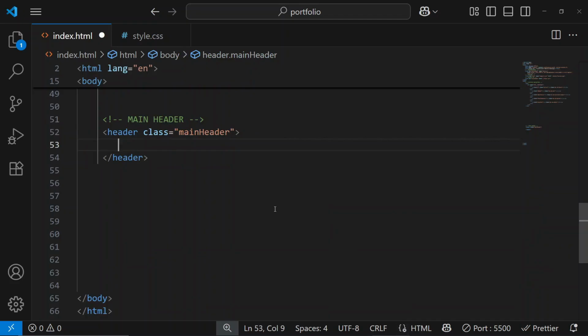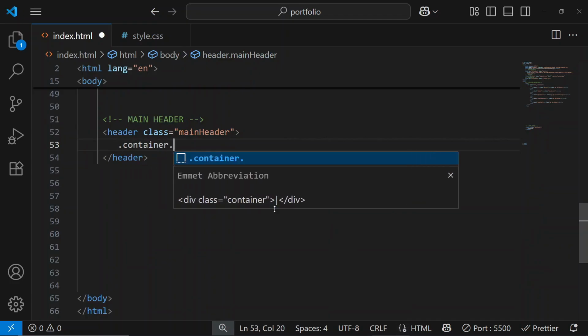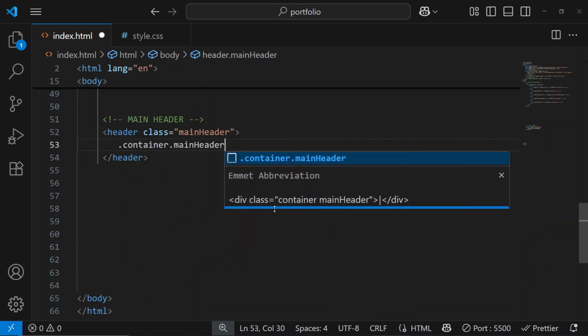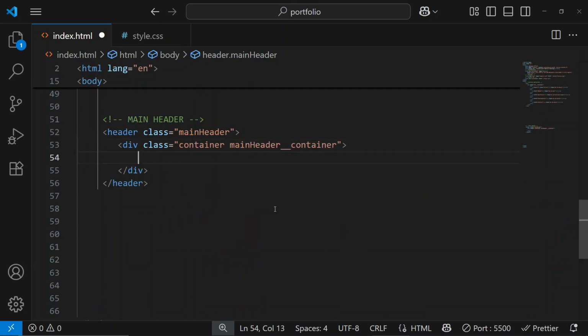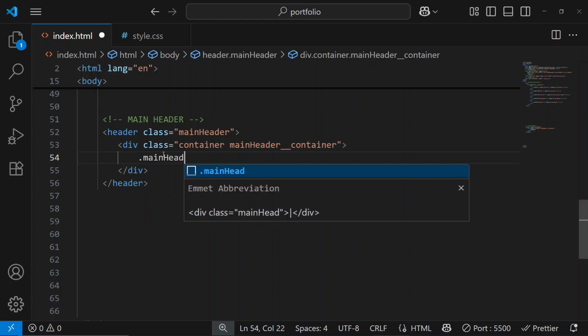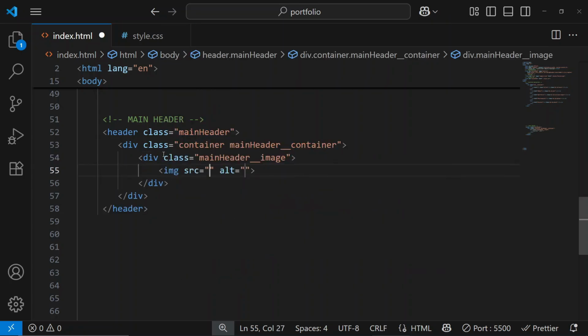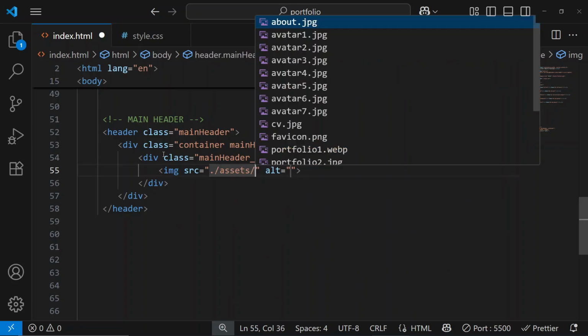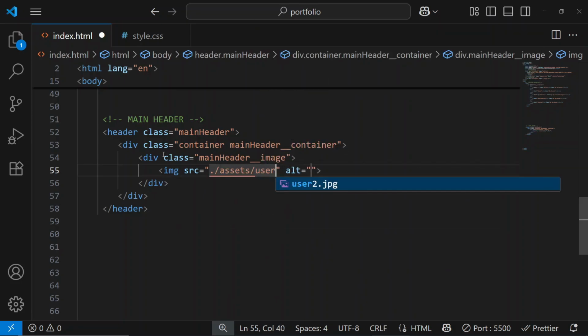So I just come back here and have a div with a class of container, and I also give this another class of main header __ container, which is more specific to this header. Now in here in the container, I'm going to have an image, but I want the image to be styled controllably, and so I'm going to wrap a div around it, and I'll give this a class of main header image, and then I'll have my image inside of it. So let's get into our assets and get the user 2.